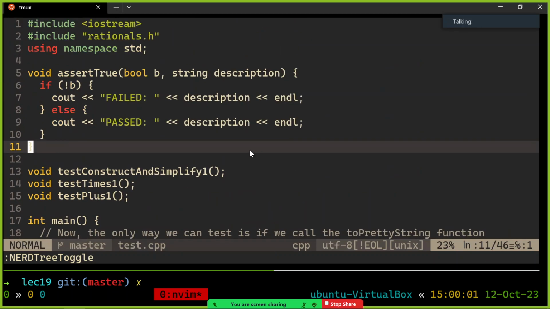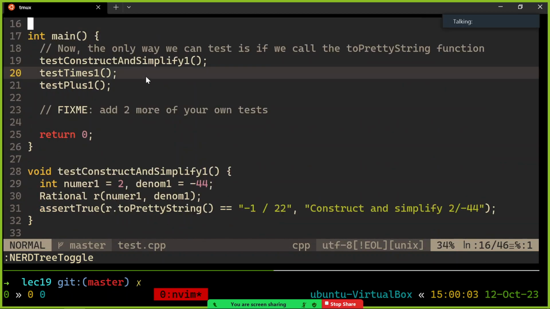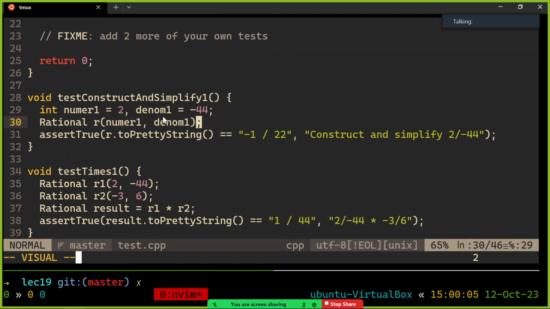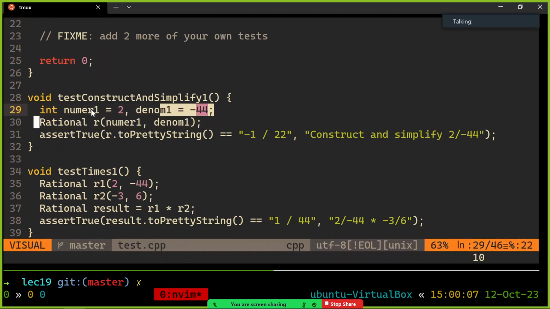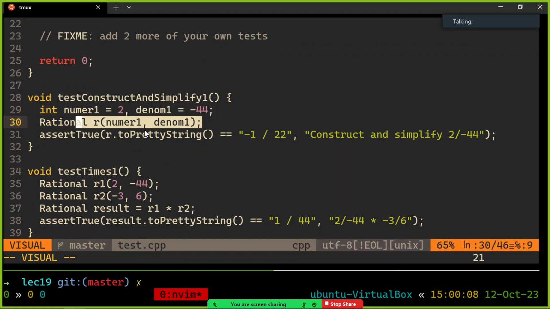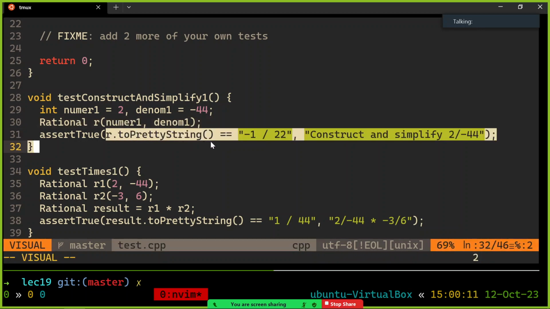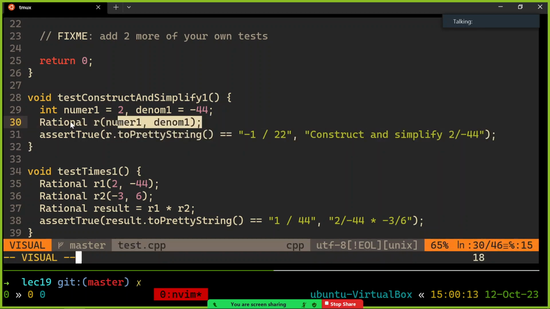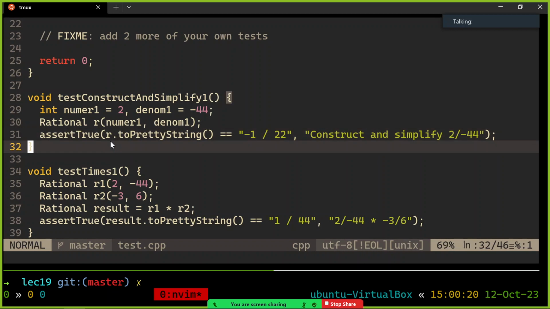So here are some tests already made for you. Here's how you do it. Here I am making a rational number with this numerator and this denominator. And so calling toPrettyString on that rational number, here I am calling the constructor to set it and simplify it. Calling toPrettyString should make this just like before. Okay, do you see how it's changing to be object-oriented and cool?